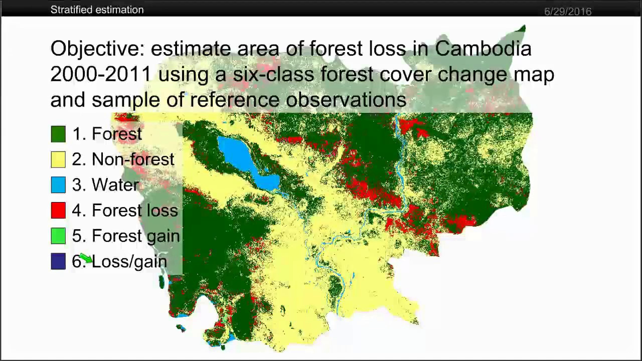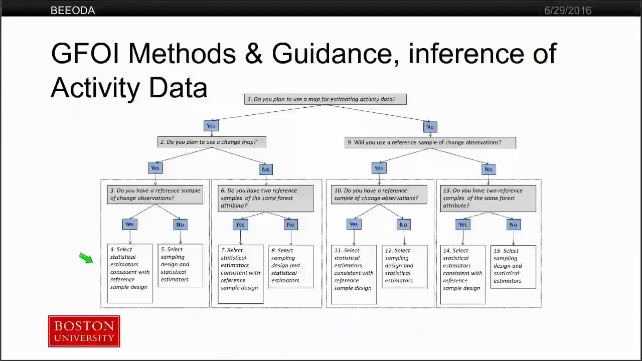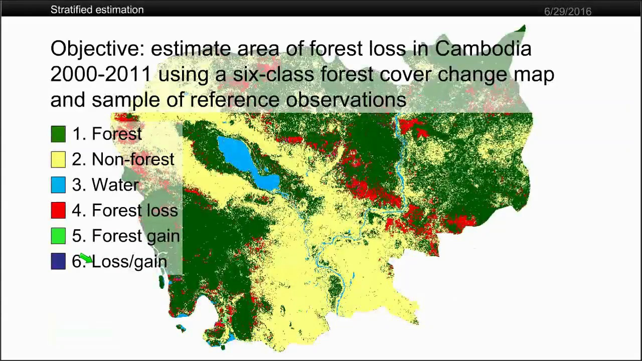So this is the situation. I have my map, and I have nothing else. What I want to do is to estimate the area of forest loss. I know that I can't simply count the red pixels here, because that's a biased number. I will get a biased value of the area of forest loss. So what I'm going to have to do is select a sample from this population, from this map, and then collect reference observations for each sample unit, and then analyze that sample and construct an unbiased estimator of area. And then I calculate a confidence interval. So that's what I'm going to do.